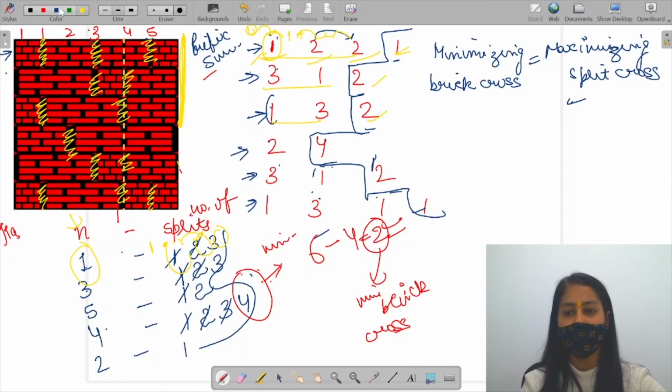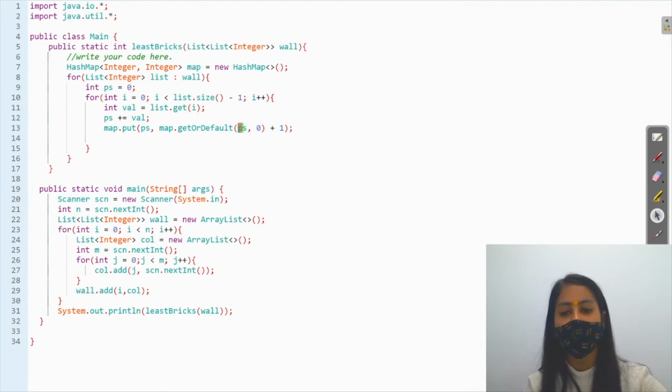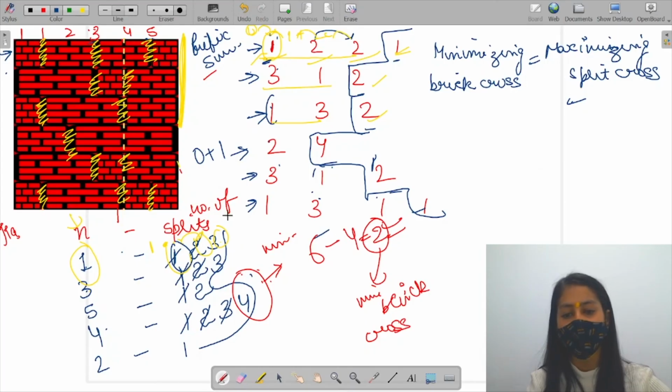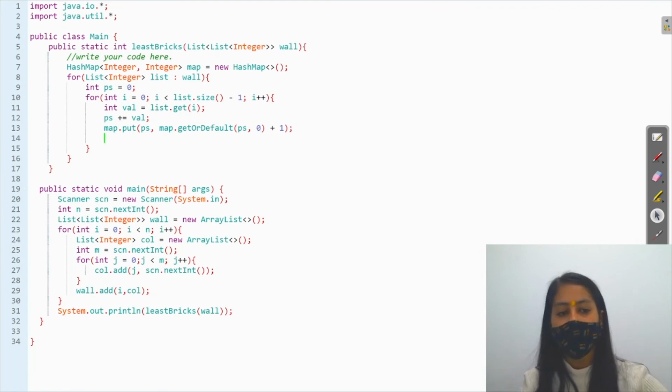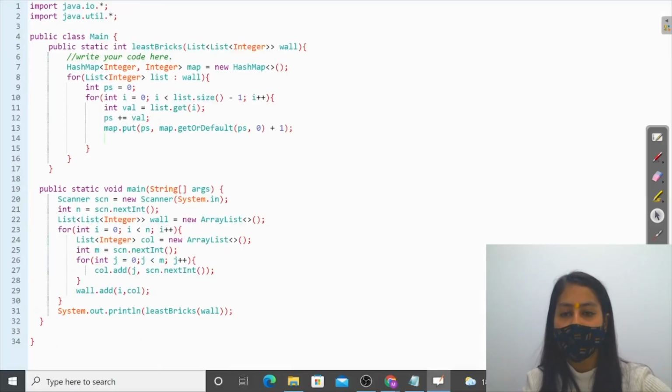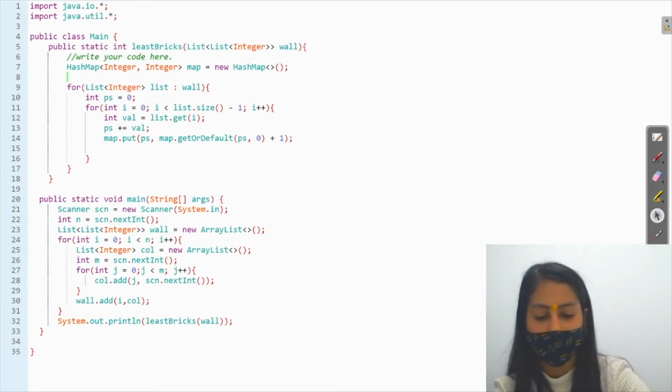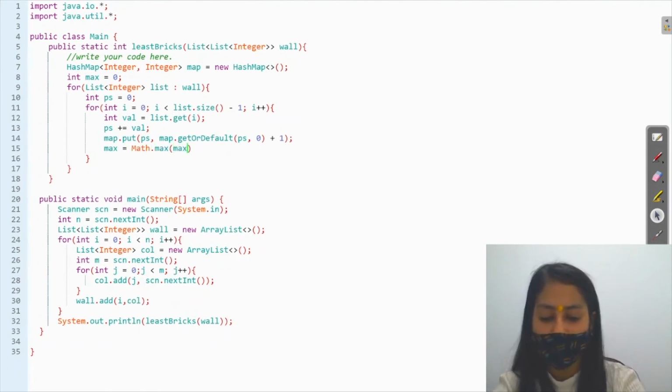So for the very first time when I am moving here, the default value is 0, so 0 plus 1 is 1. I am getting 1 here, right? So the default value is 0, otherwise whatever value is present, whatever the number of splits present, add 1 to that split. Next we have to choose the maximum of this. So let's take a maximum variable here. Initialize it to 0. So always maximize this value of the split cross, right? So take the max of the max variable and the value for that particular point, that is the prefix sum, right?